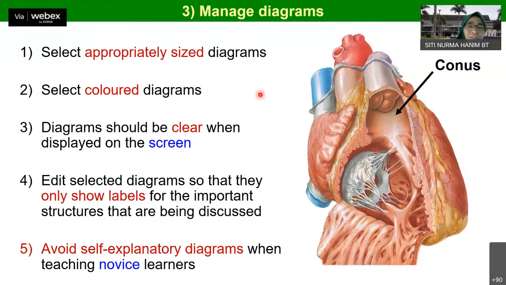Okay, right. So, managing diagrams. Of course, we need to select an appropriately sized diagram. Like this one is quite big enough for the students to understand the structure that we're going to teach them. And diagrams, most of the time, should be colored. It's very difficult to learn from a black and white diagram. It should be colored, and the diagram should be clear when displayed on screen. Like this one is clear, right?